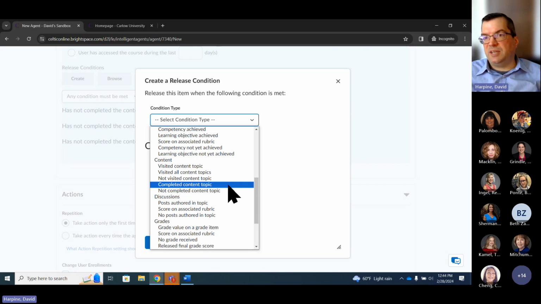If you just want to see if they looked at your PowerPoint, then visited and completed are probably basically the same. But if you want to see, did they turn in their assignment or did they do something that required some type of completion, then that's where it might start to make a difference which option you pick.